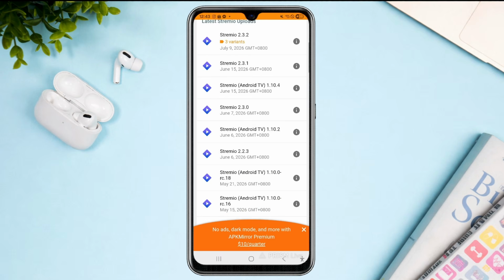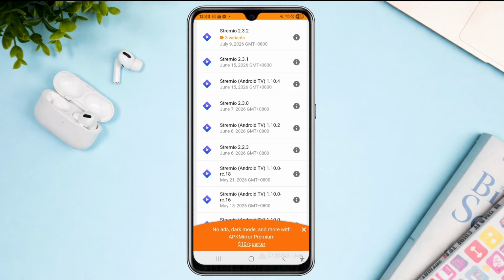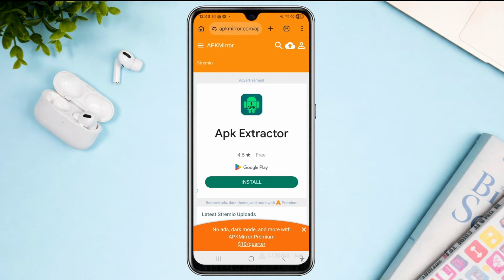Now, for installing it, make sure that you have enabled unknown sources so that you can use the application smoothly. And that's it. That's how you use Stremio on Android.